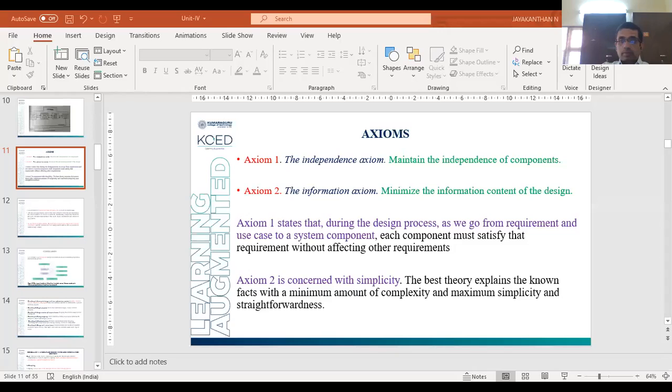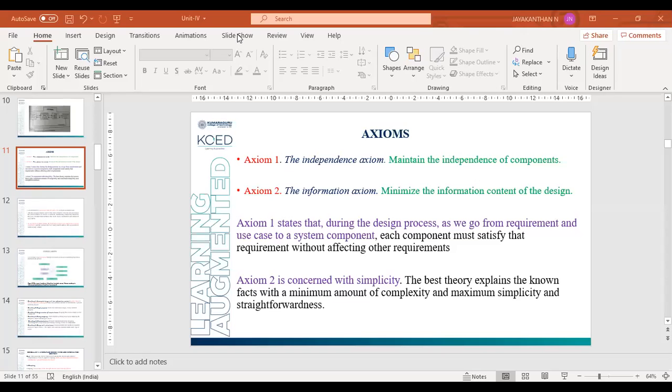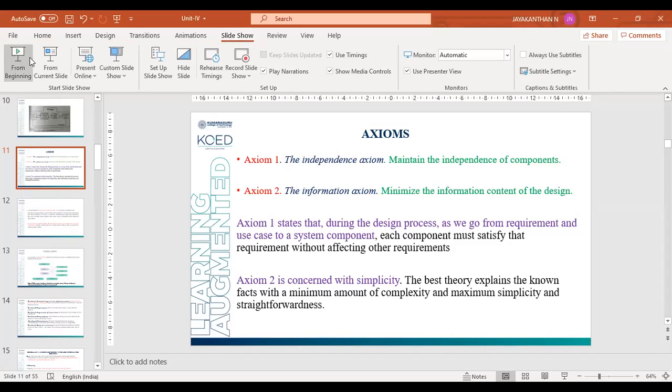Dear students, we are going to discuss the corollaries in detail one by one. So before getting into corollaries in detail, we are going to revisit the axioms which we already discussed and the basics of the corollaries.